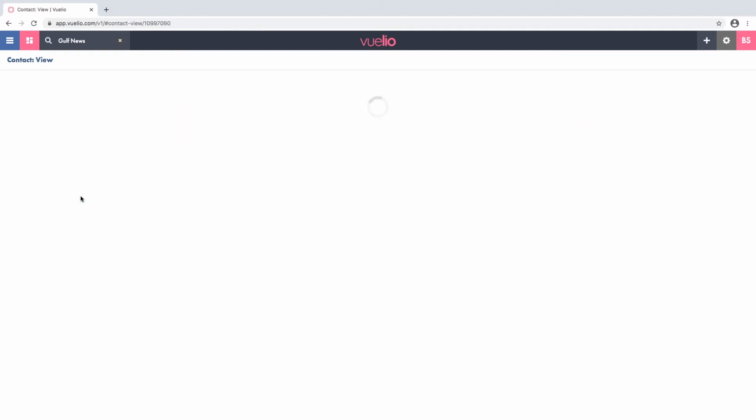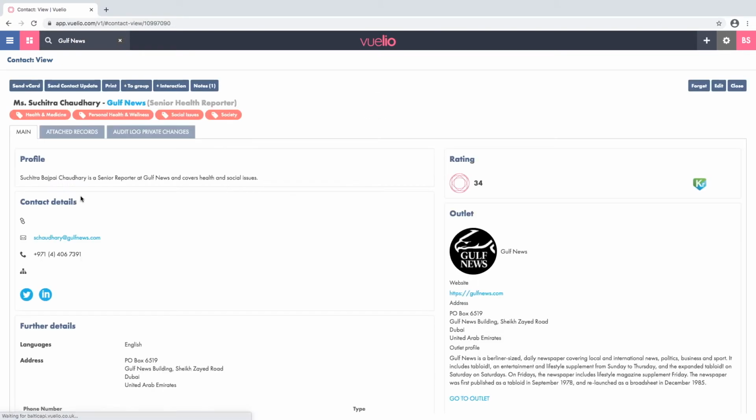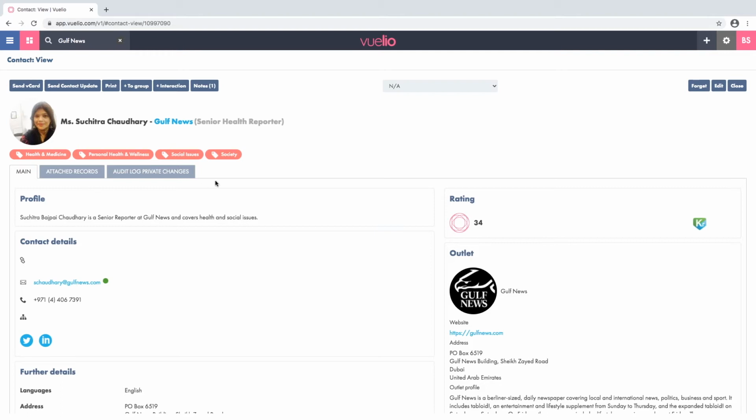So if I click on a person's name, this will then open up their record card, so we can then see the details of this particular person. So here we have Suchitra, so it gives you her name, the publication she works for. So again, that's blue and clickable, so that would take you back to the Golf News' entry to see the record card for the outlet. We have her job title, and then we also have these various interest words.